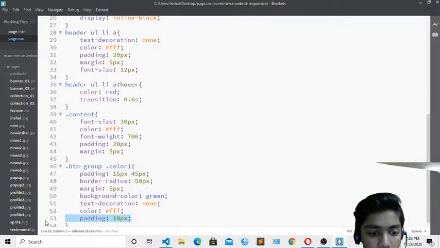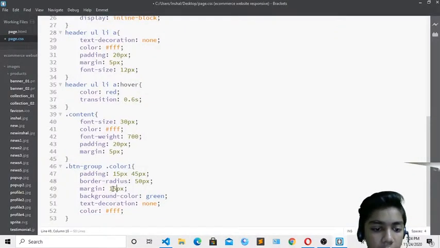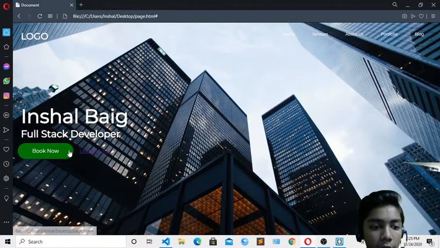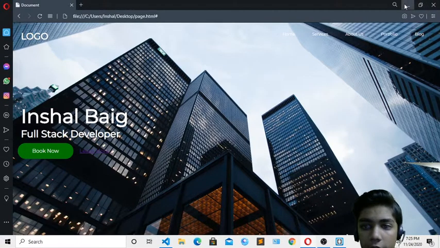I will just erase that from here. I will give it 15 pixels of margin. Just save that and hit refresh. So here you can see that now my button is in line with Inshalbek and full stack developer. Now I will design my second button.